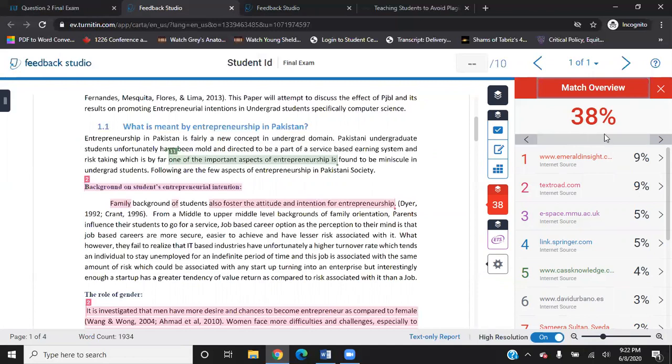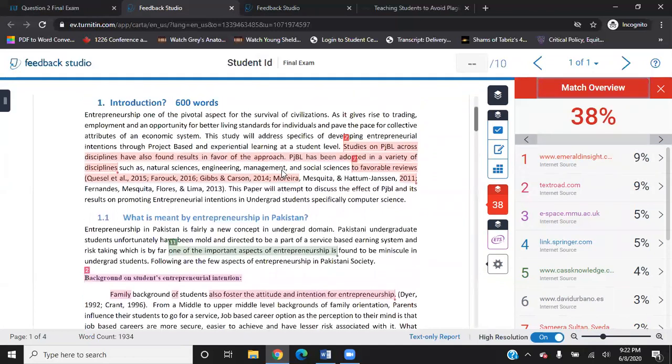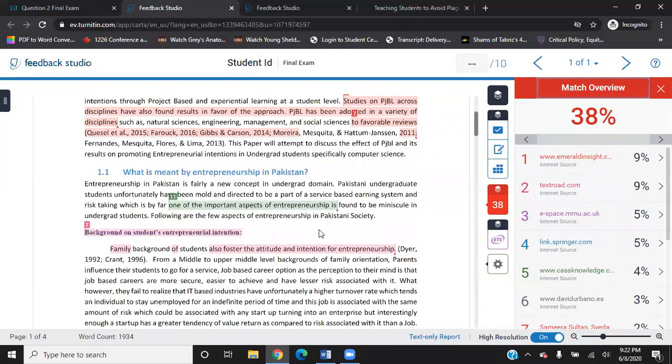So 38% means that I have copied 38 to 40% of my paper from somewhere else. If I have copied 40% from somewhere else, then obviously it is not my work and I cannot say it's my work. So I need to go and click on here. Once I click over here, everything is going to get colored in some way.